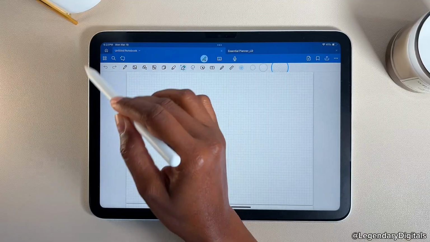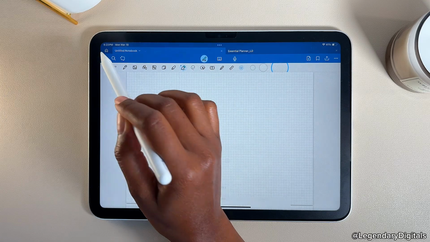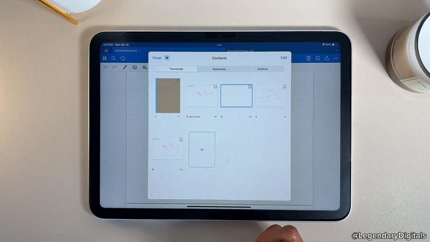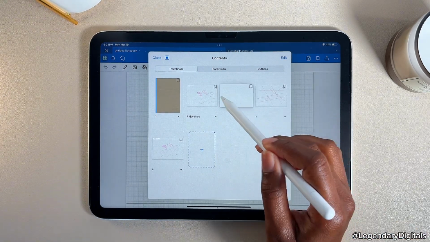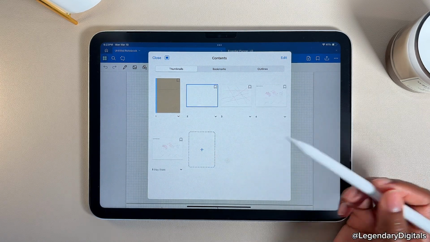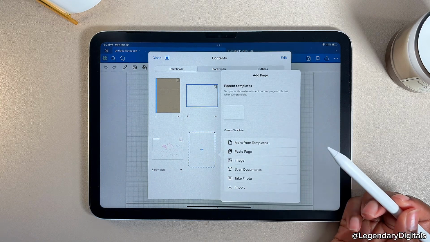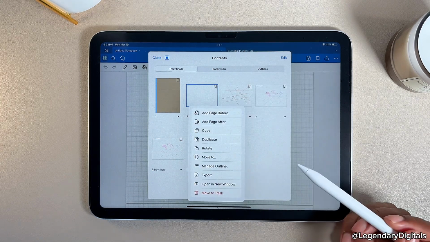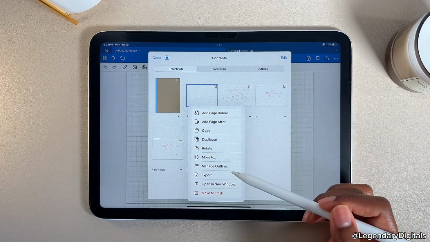Tap on the 4 squares, it'll bring up a thumbnail view, and you can see all your document pages at once. You're able to move pages around simply by dragging and dropping them. You can add new pages by clicking the plus sign, or you can tap the arrow underneath the page.